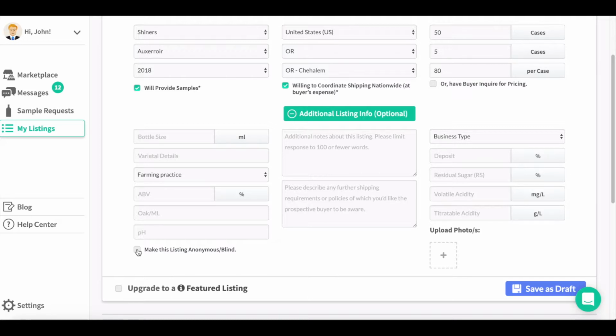to a direct message. If you are not yet ready for your listing to go live, you can select the Save as Draft button located at the bottom right corner of your screen. This will allow you to return to edit or publish the listing later.